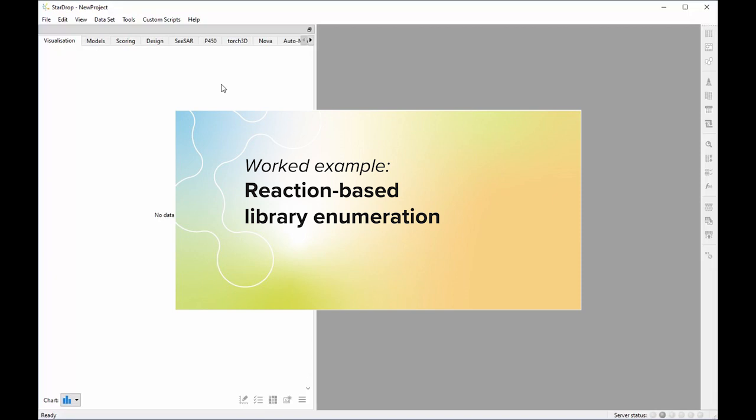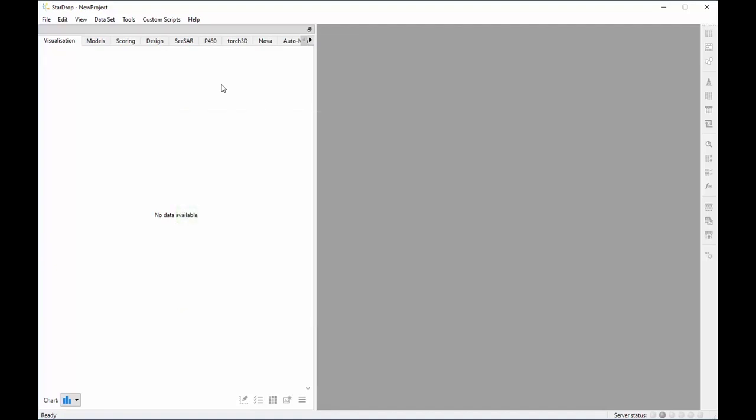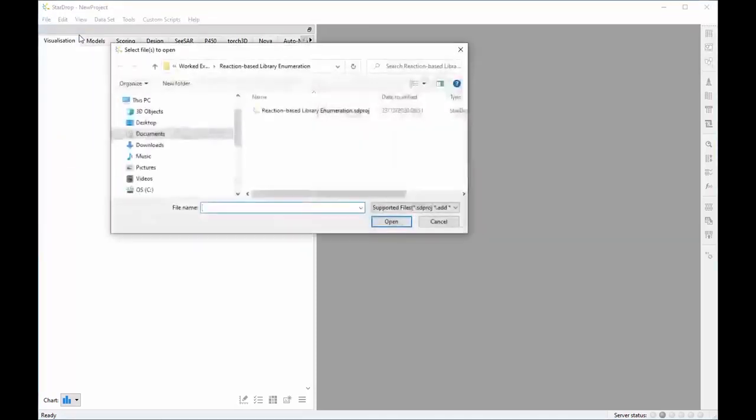In this example, we're going to use the reaction-based library enumeration feature in StarDrop's Nova module to generate a library of virtual compounds. This will be based on predefined sets of reagents that will be used to generate products using well-known reactions. In StarDrop, open the project Reaction-based Library Enumeration by selecting Open from the File menu.